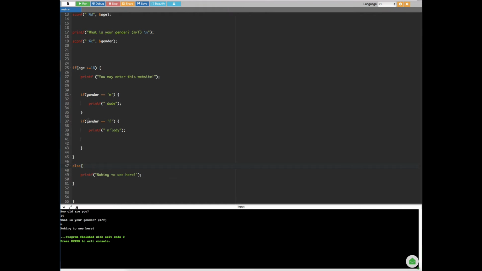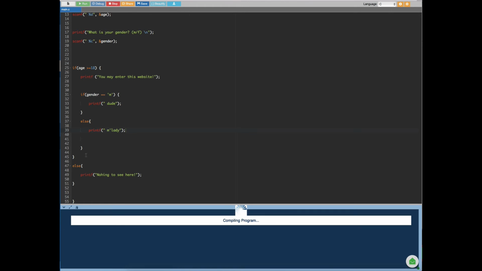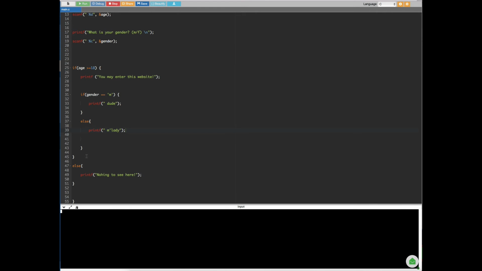So what we can do, instead of if the gender is female, is put else here. If the gender is male, call them dude, else we call them malady. So let's run this one. Let's say we have a 561-year-old woman here, and the gender is female. You may enter this website, malady. That's how if-else statement works.